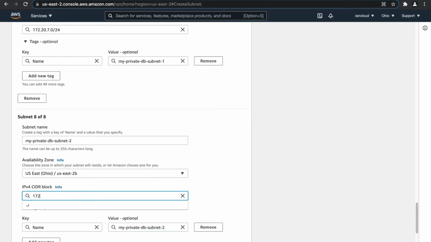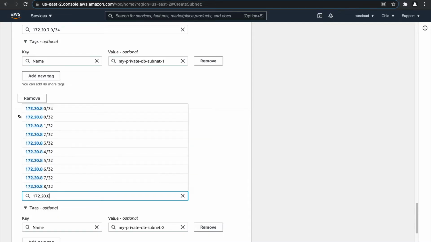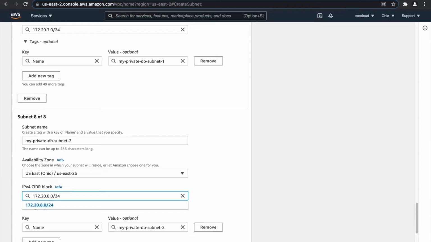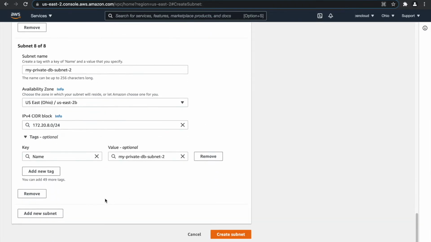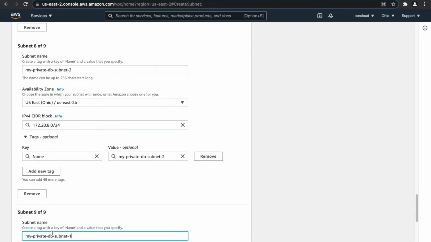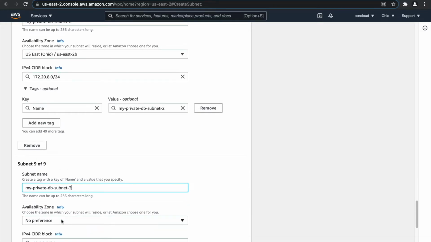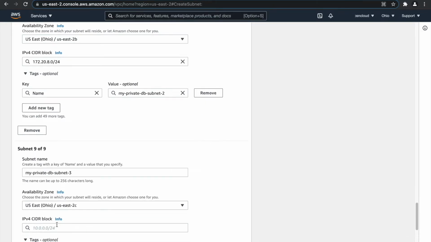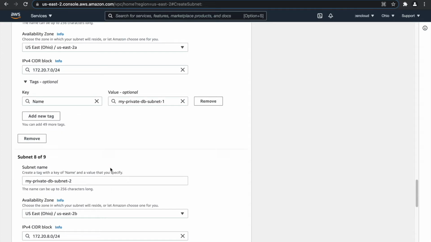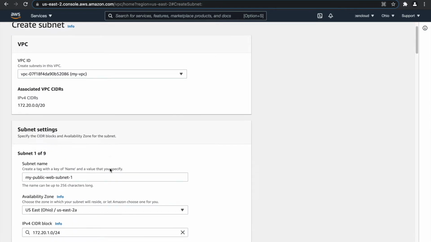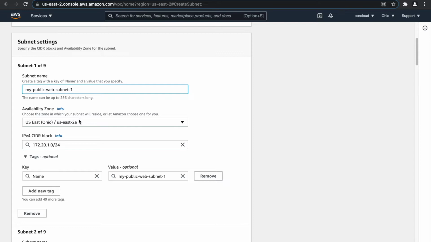Let's select the availability zone as 2B. The CIDR range would be 172.28.0.0/24. Now let's create the last subnet, my private DB subnet 3. Availability zone as 2C. CIDR range as 172.29.0.0/24. Now quickly verify whether all the subnets are created as expected.